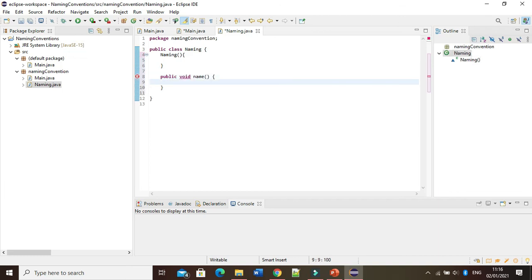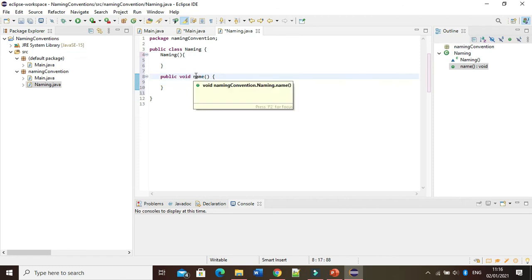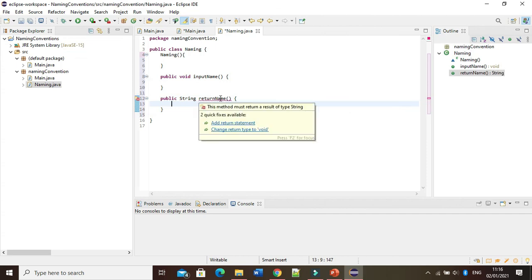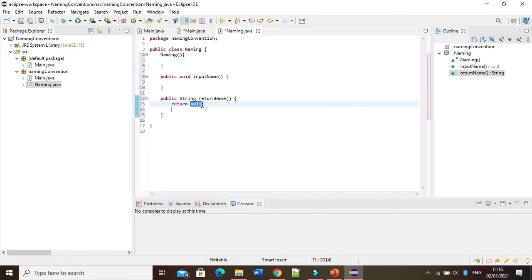name should start with a lowercase, or inputName will start with a lowercase i, but a capital case N, because as we said, they are two words. And public String returnName, return starts with a lowercase r, and N is capital case. So here we have the error of returning something. So let's start with return null, just to avoid the error.